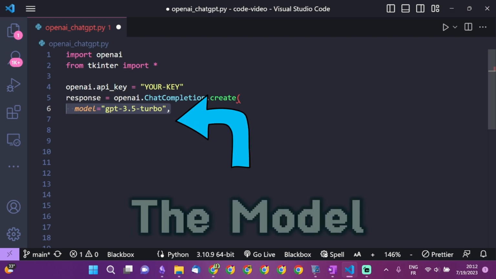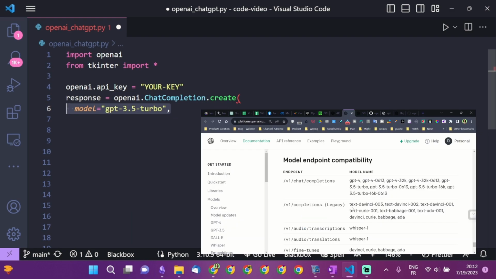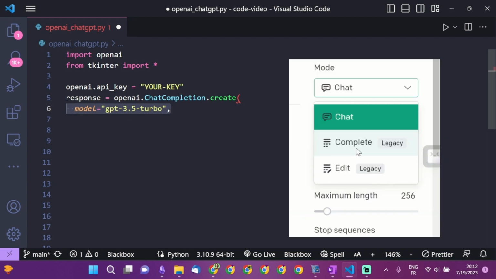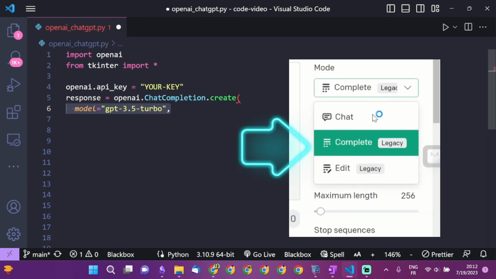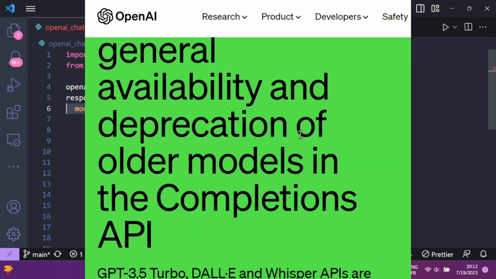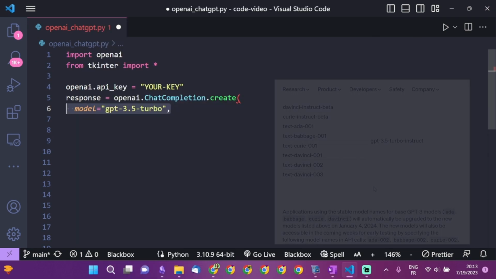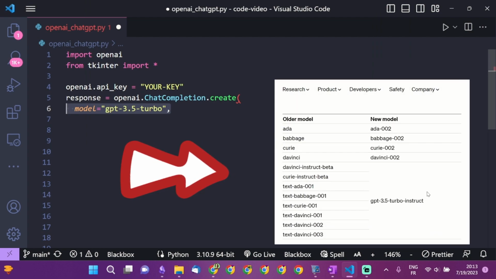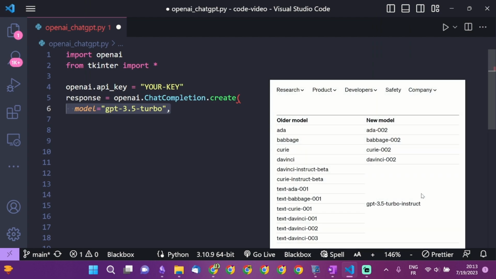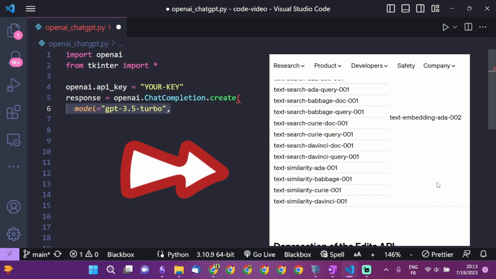First, the model selection. You must be aware that some models will be deprecated, and they are indicated in the playground by the term legacy. You can also see on the main page of OpenAI the list of models that are not going to be available and that are going to be replaced by new ones.